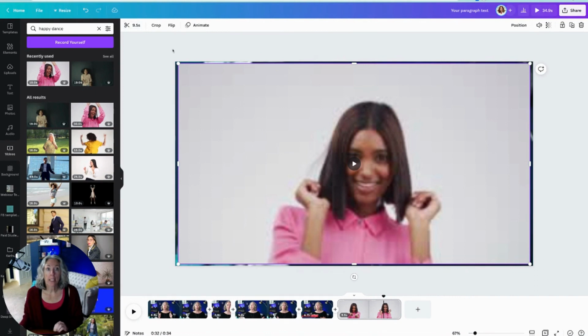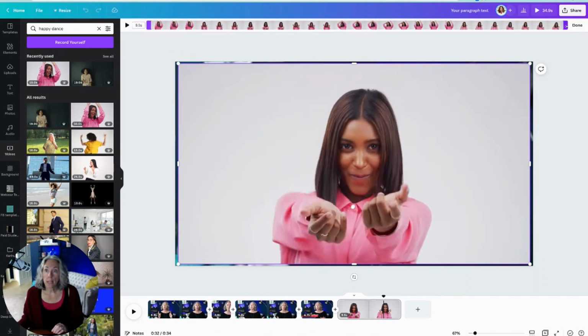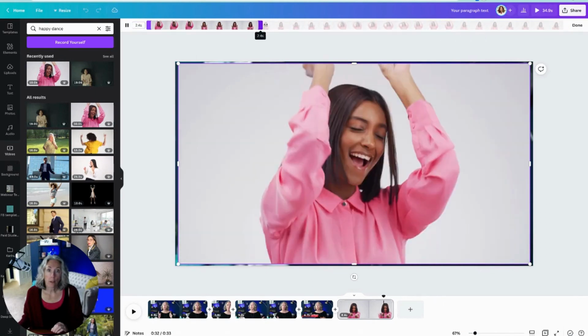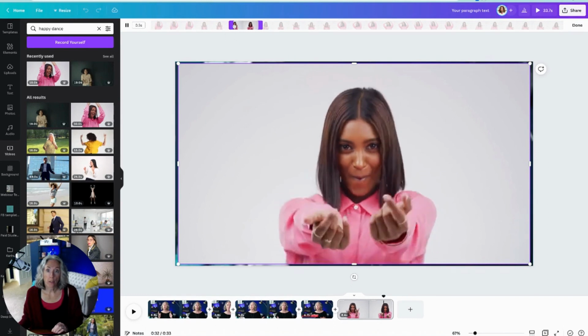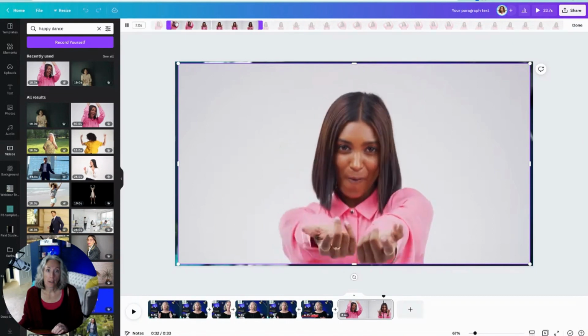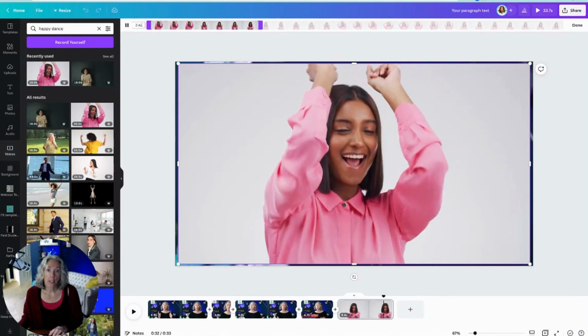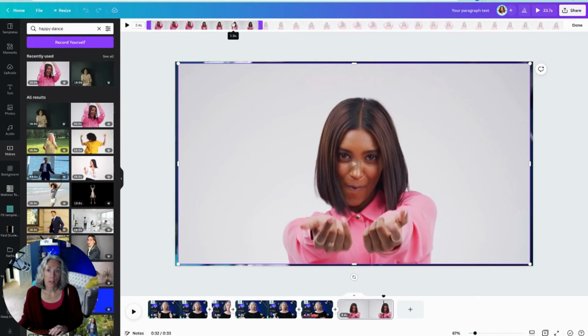All right, now I don't need it to be that long. So you see up here, it's 9.5 seconds long. I'm going to make it much shorter. Let's see. Actually, I think I like that part better. Okay, and I'll hit done.